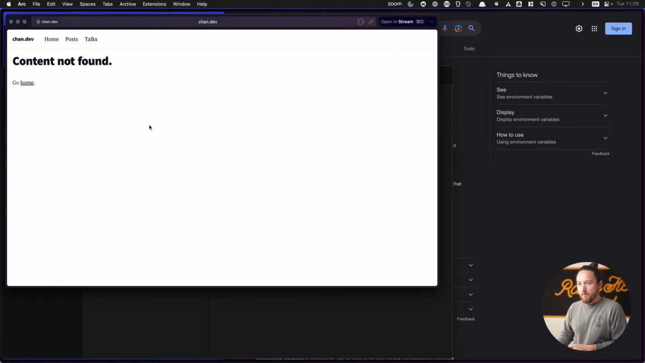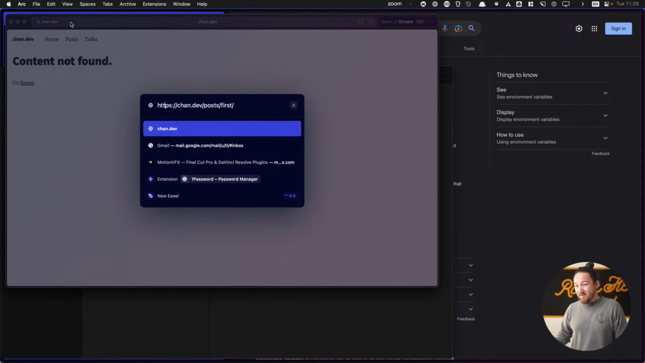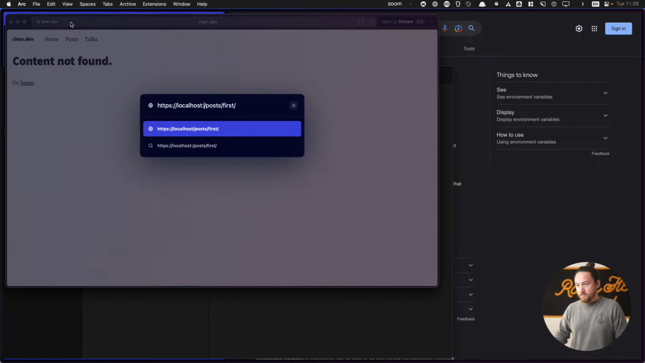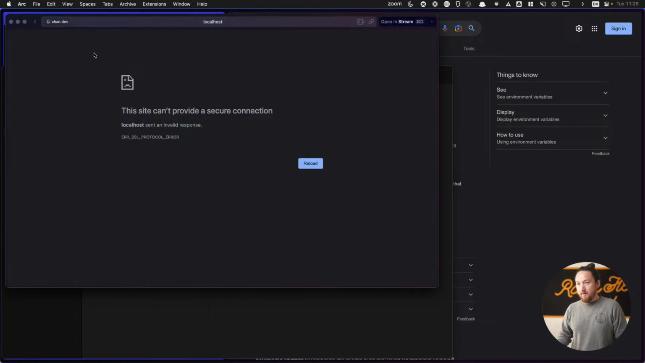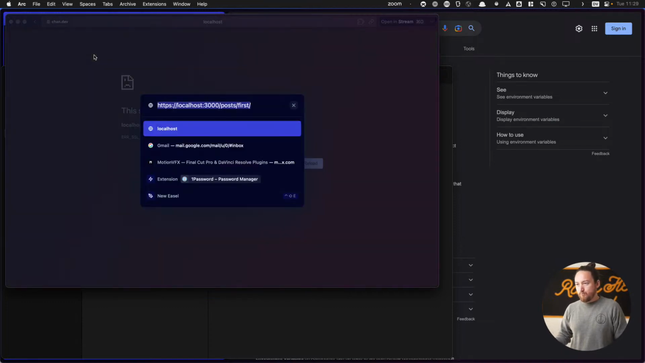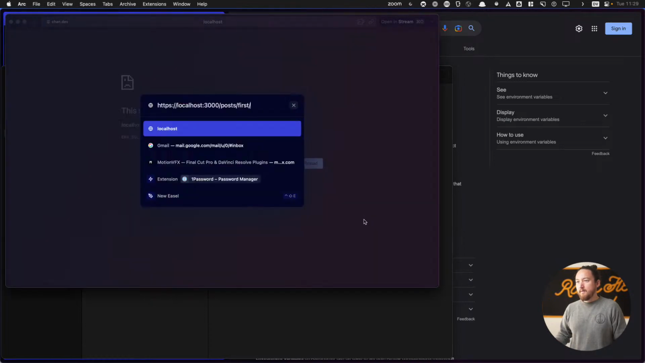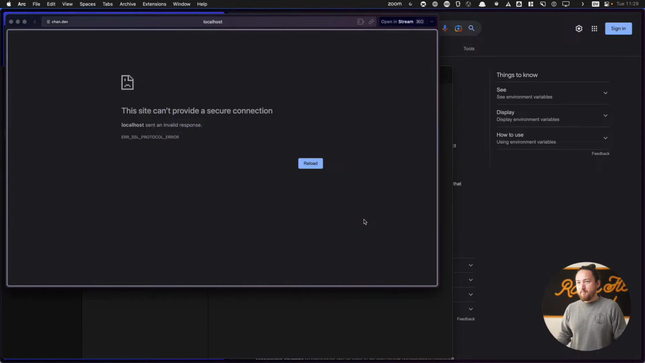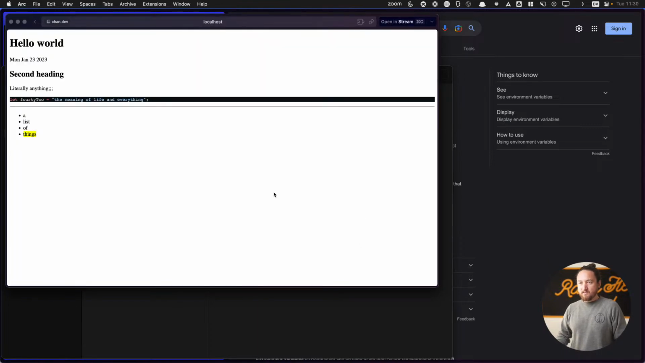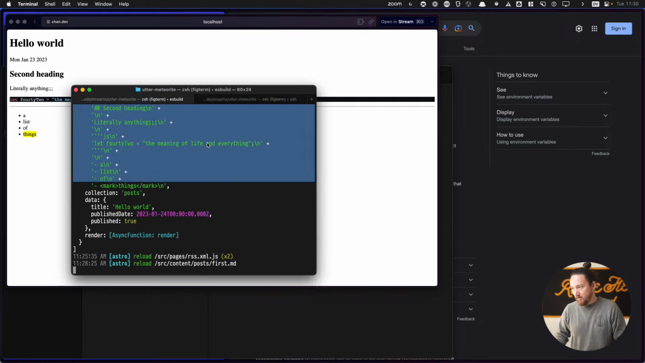Open in browser. If I open in the browser, it's going to say not found because that doesn't exist on chan.dev. But if I go to the same URL at localhost 3000, oh, nope. Should be, oh, did I kill, no. Is that still running? Localhost, HTTPS, that's the problem. HTTP localhost 3000. Well, I have that post right here.